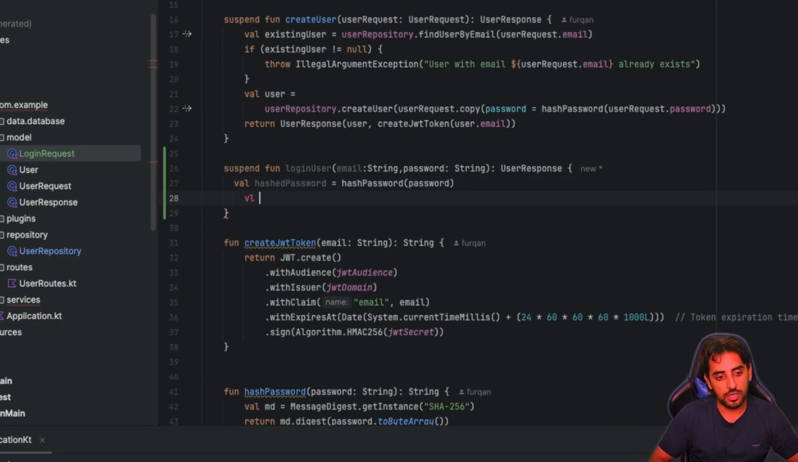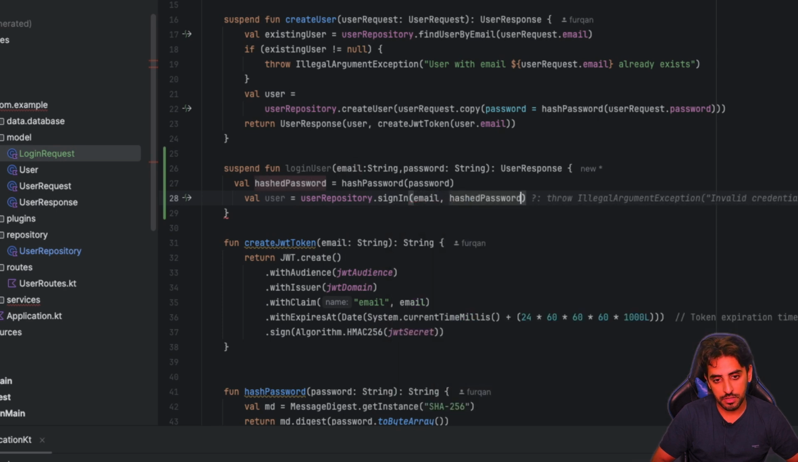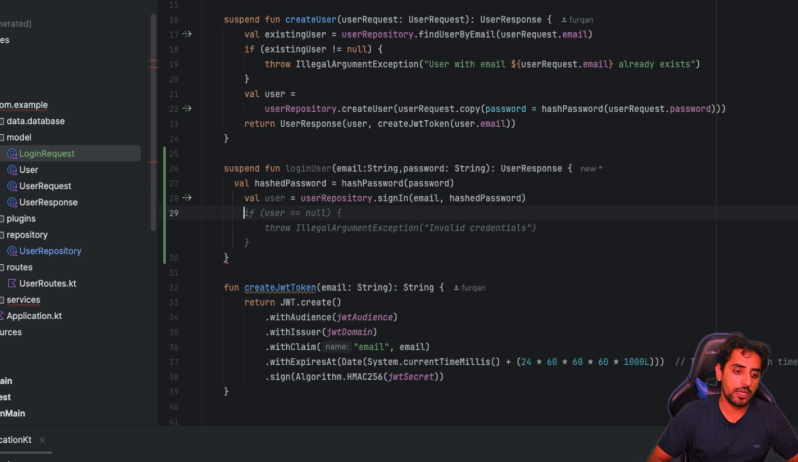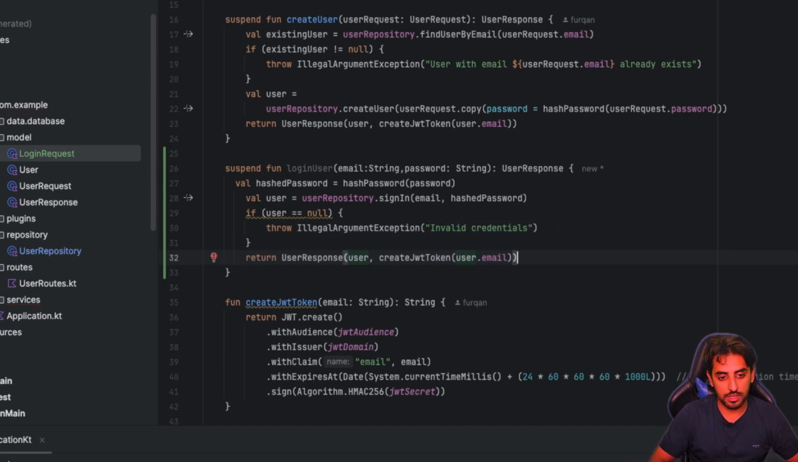So now let's just use this function over here inside this. So let me call it val user = userRepository.signIn, and I'll pass the email and hashedPassword to it, right? So once you do that, you know that basically it's either gonna be a null value or it's going to be an actual user, right? So in case of null, we know what we are supposed to do, we are just gonna throw this exception with this message, invalid credentials. And if the user is not null, what we will do is that we will pass something like this.